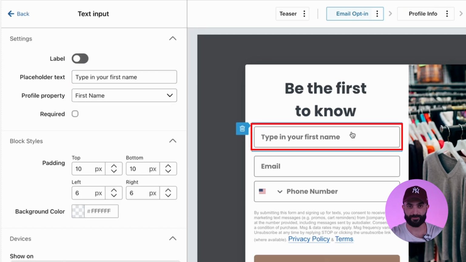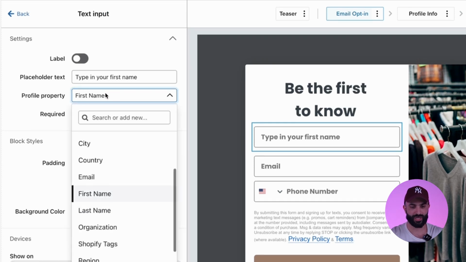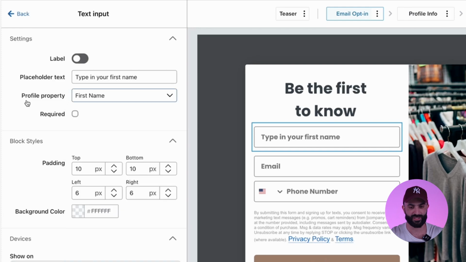First name field. If you've added the first name field, ensure the settings are synced to the appropriate custom property in Klaviyo. In this case, the profile property should be first name. Double check by clicking on the input as we did before.